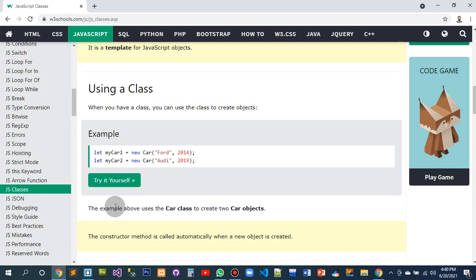Using a class: when you have a class, you can use the class to create objects. Let myCar is equal to new Car Ford 2015. This is the object, looking like an array, but it is from the class. The example above uses the Car class to create two car objects.